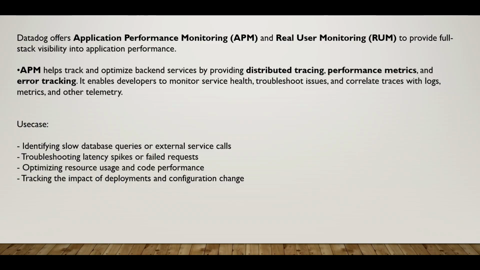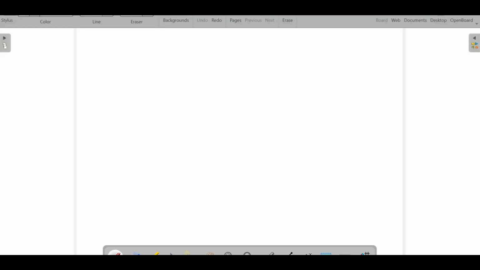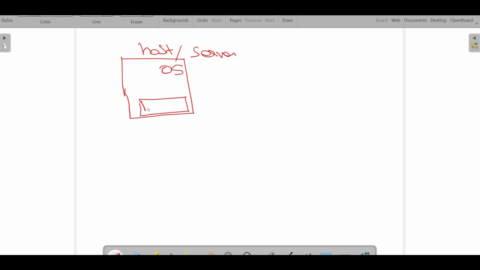What exactly is this? Let me explain in a diagram. I have opened the board. So far, what we have seen is a host or server. Inside that server, we are monitoring the OS. To monitor this OS, we installed the Datadog agent.